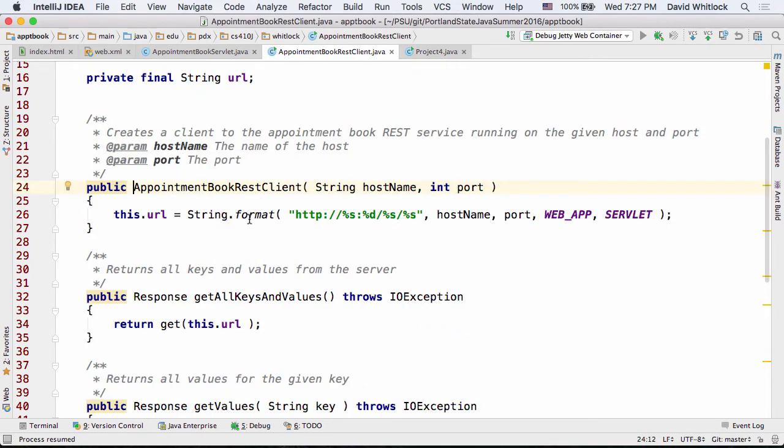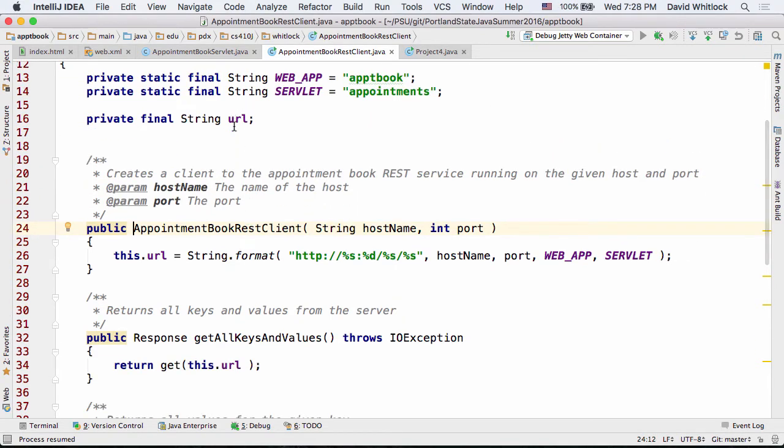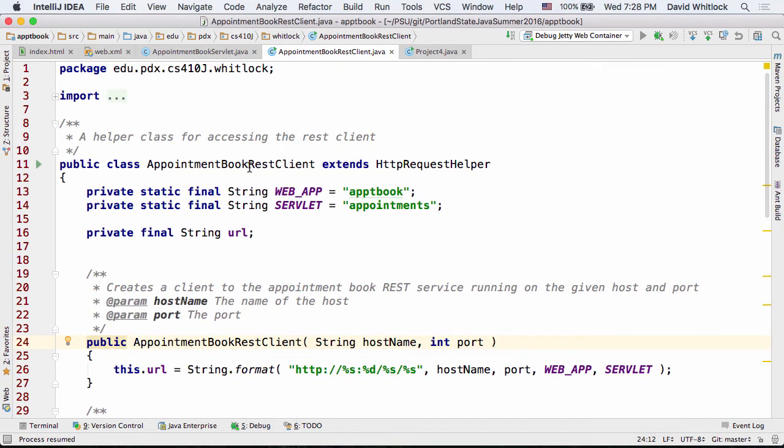This is part of the archetype. This is for you to use and evolve to implement your project. It knows about stuff like a URL that you call. As a matter of fact, this thing extends HTTP request helper, which is a class that I wrote for you that will do a lot of the guts of making the HTTP request.